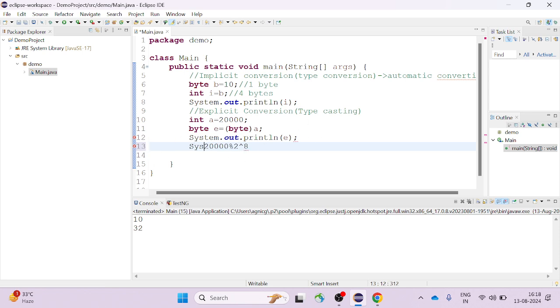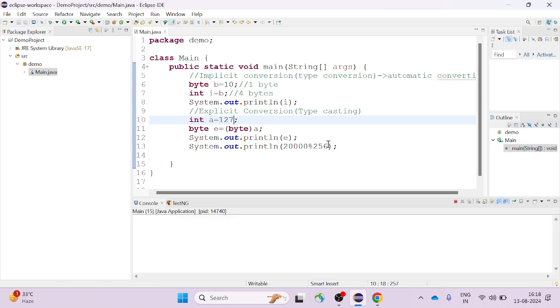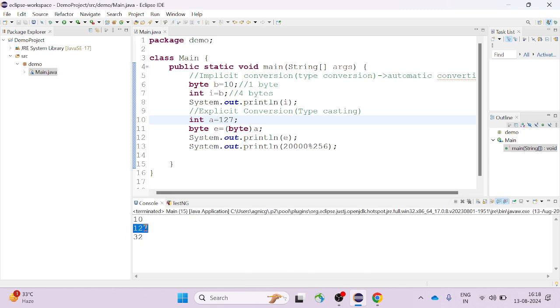Let us demonstrate that with System.out. In Java, 2 power 8 cannot be written with ^, as that is a bitwise operator, so we need to use Math.pow, or else the value of 2 power 8 is 256. Now we just print this. So this is how value loss happens while we explicitly convert from one data type into another. If I give something like 127 and check, it will print the value, because 127 is within the range of byte, so no loss of value happens here.